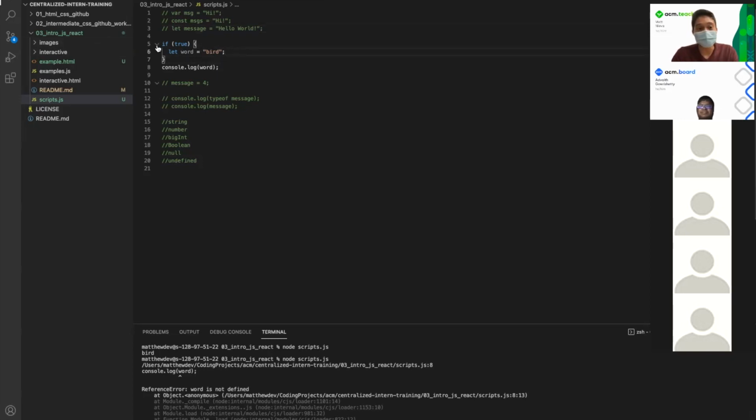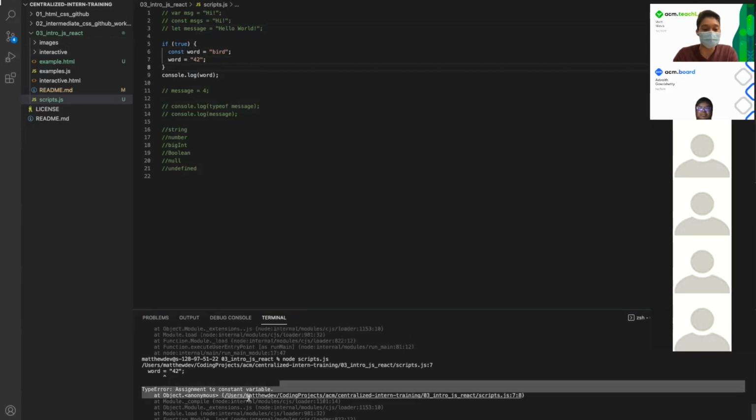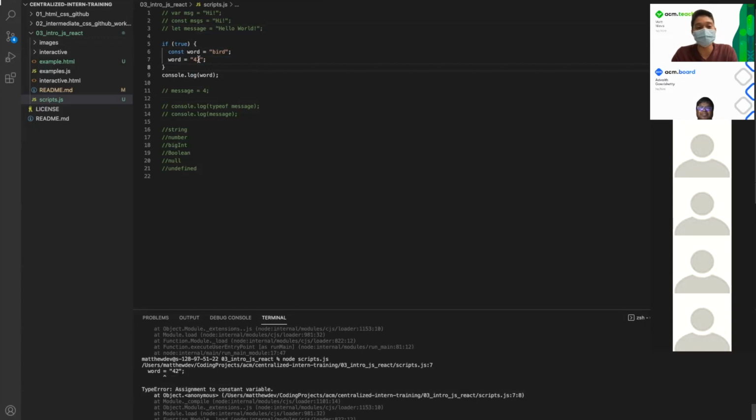And finally, that brings us to what is const. As the word suggests, const means that you cannot change the value that it points to. For instance, if we want to change the word to be 42 instead, we can see that if we run scripts.js, it says here, no, you cannot do that. You cannot have assignment to a constant variable. So essentially, const tells you that once you have set the value of something, you cannot change the value that it points to. Do you have any questions on the difference between the three different ways you can assign variables in JavaScript?